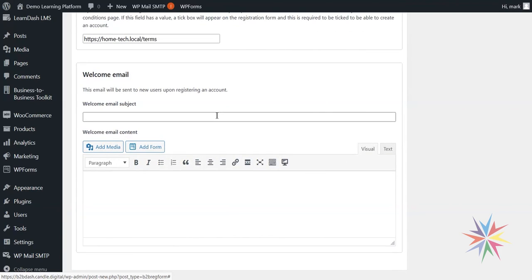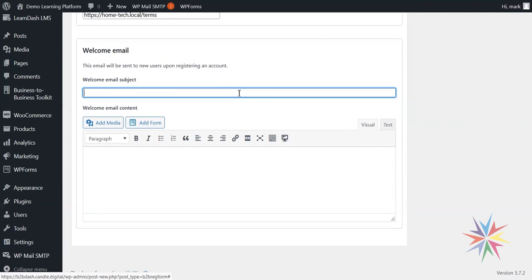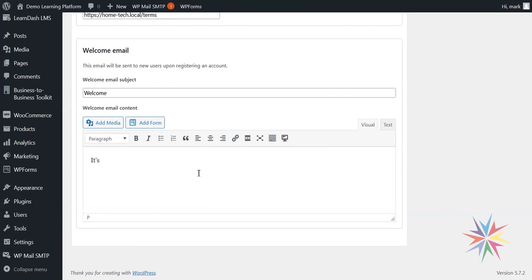The last box here allows us to create a welcome email, and each registration form can have a custom welcome email, and this is sent out to anyone who registers via it. So I'll just create something here which says something like, welcome, it's great to have you here. And here you might just add a few details about the course and just a bit of onboarding information for the learner. And this can be set on a registration form by registration form basis. So as this is related to HomeTech, you could even add some HomeTech related information to this email.